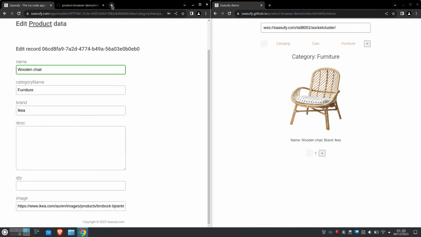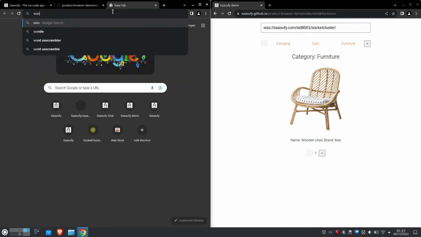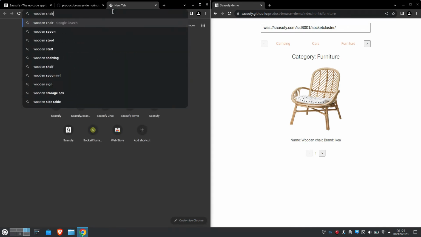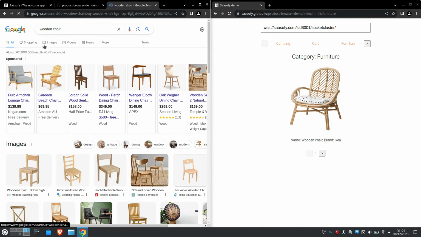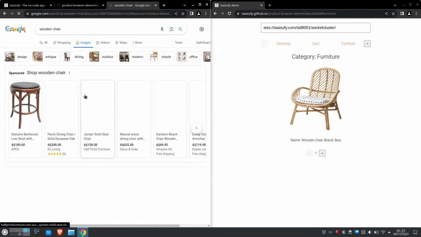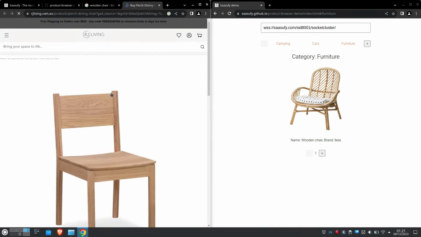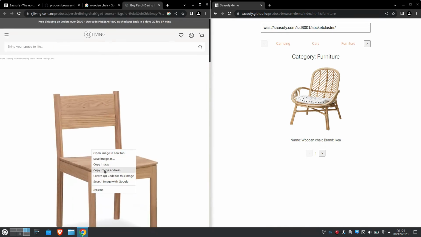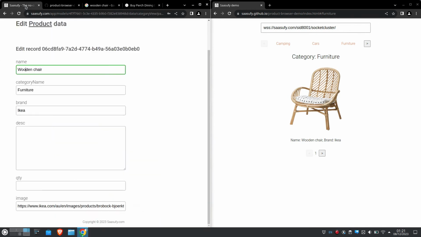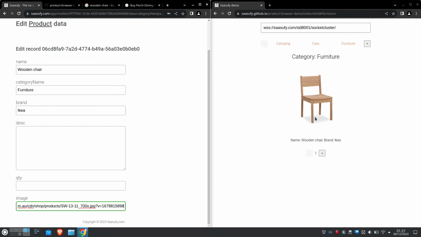Something else we can do is change the image here. We'll find another image. Let's go here, just any one, this one. We'll copy the URL and then paste that here. And you can see it updates immediately.